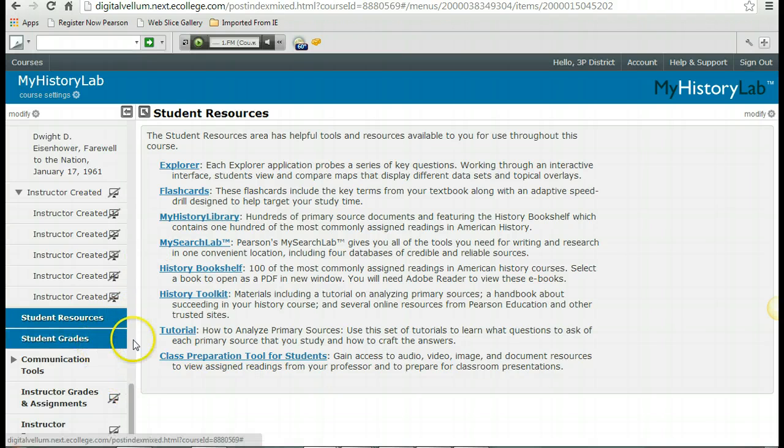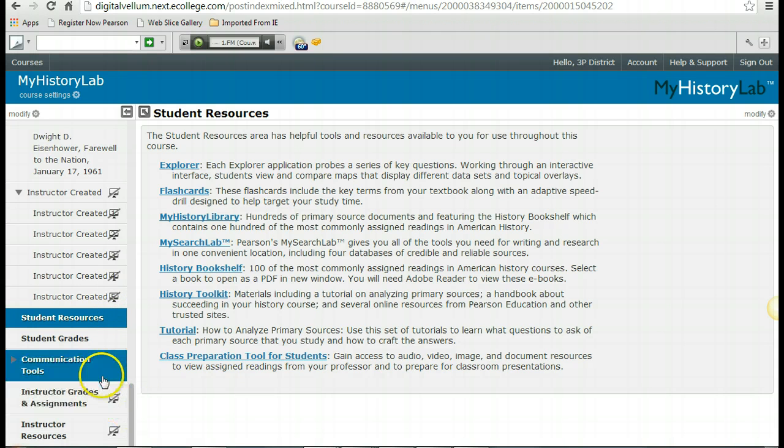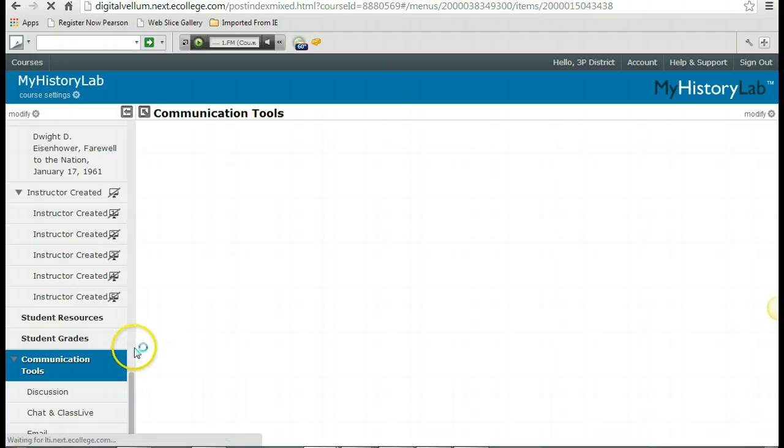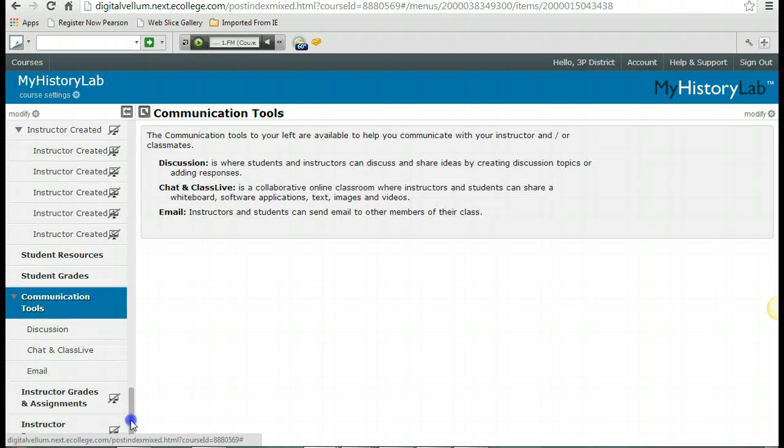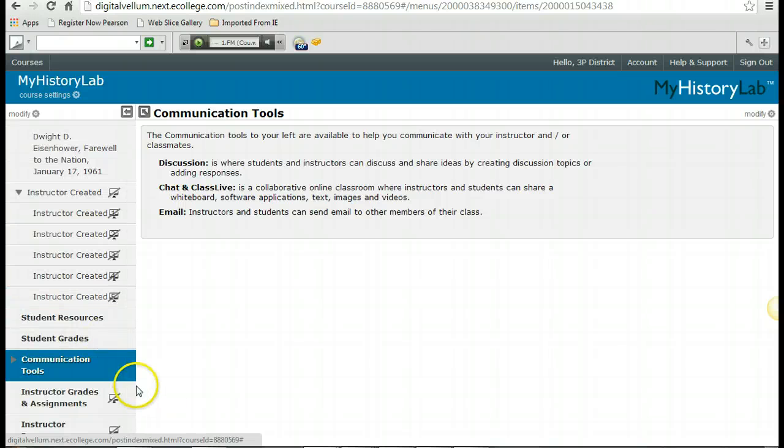Then you've got your student grades, where all of their grades will actually flow to their gradebook as well, so they can keep track of how they're doing on assignments. You've got your communication tools. That's what I showed you before. As far as assignments or announcements, you can actually do that right through here. And then you can post discussions as well. You can do email through here. So it gives you a lot of different communication options.